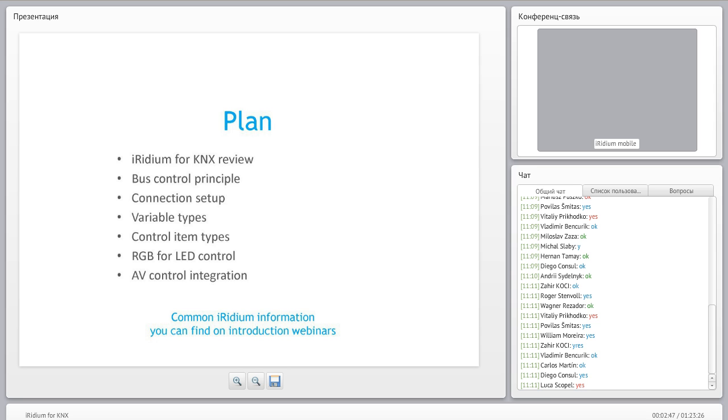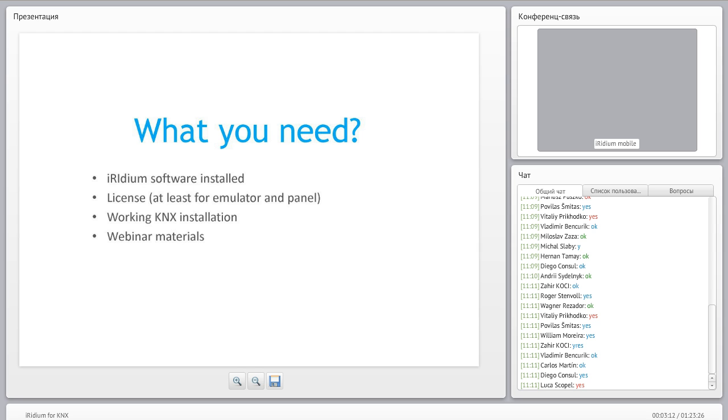So our plan. iRidium for KNX review, then bus control principles, then connection setup, variable types, control item types, RGB for LED control, and AV control integration. Other information about iRidium instead of KNX you can find in various webinars which are available on our website in Academy section.